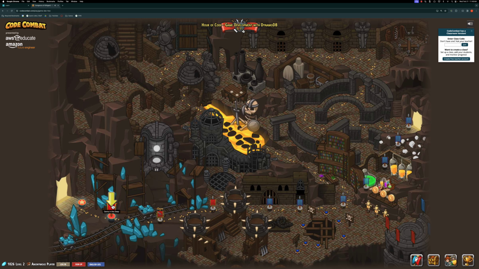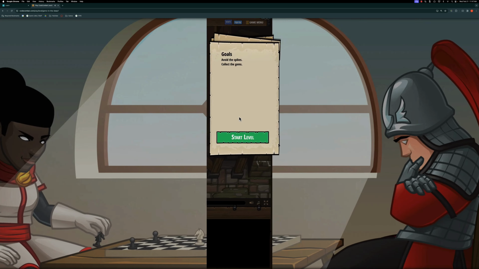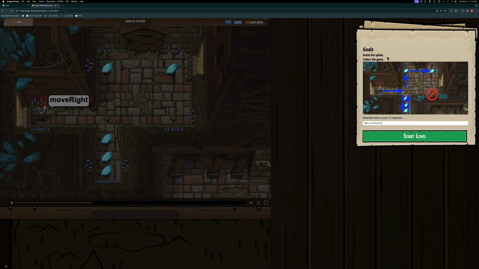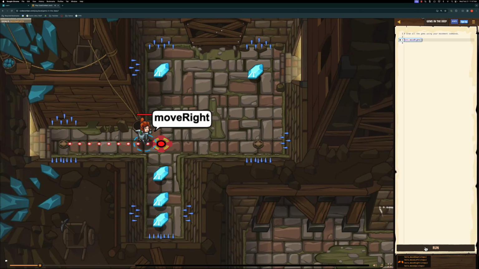Once again, I have different equipment. I can double click to equip. I have extra health, so if I run into spikes and use wrong coding, and then I'm going to click on play. So once again, my goals are to avoid the spikes and collect all of the gems. So I'm going to go ahead and click on start level. Okay, so they give me hero move right. I can see if I run this code, it moves me to the right.